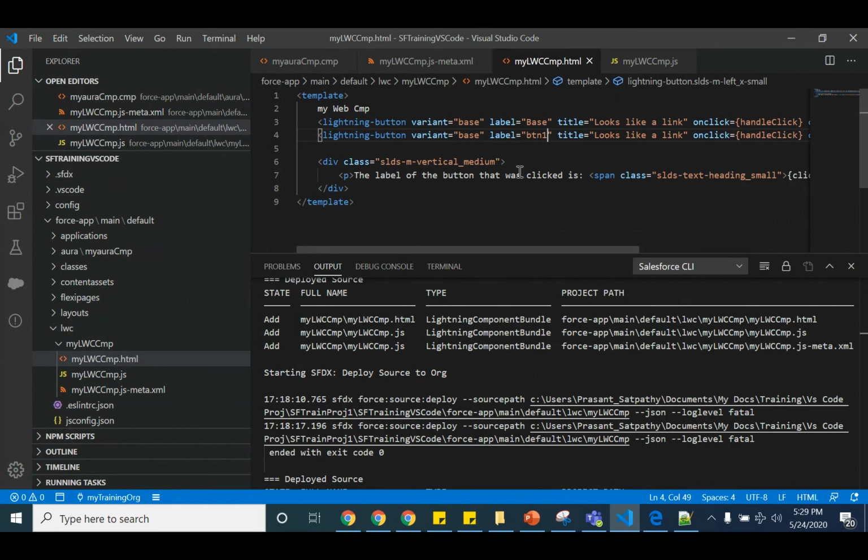Let's take a quick 5-minute break, and we'll come back and try to enhance this component and add a few more basic use cases in here.